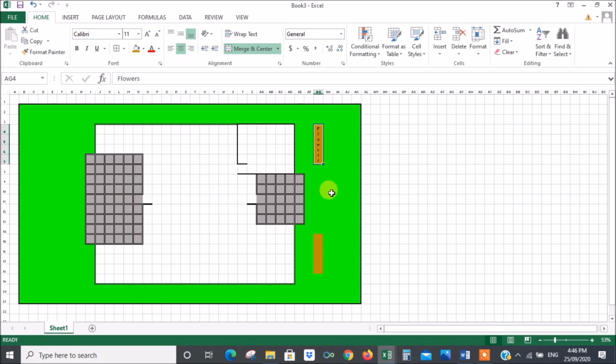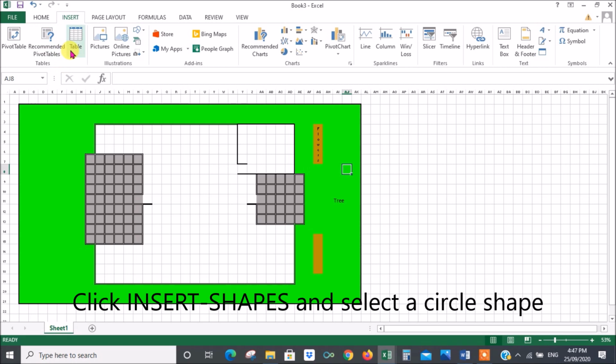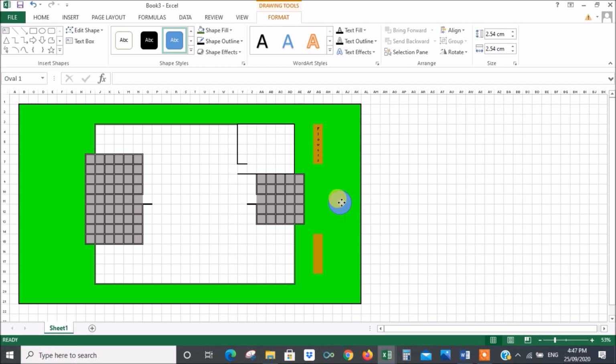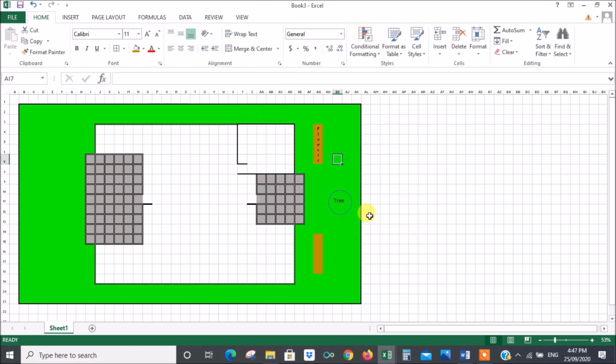You might want to put a tree here, so you could select that one, type in tree, maybe a bit larger. There we go, tree. Okay, then you might say that shape's not really a tree shape. We want to put a little circle around it. So go to insert and get a shape. That's more or less the shape of a tree. Click there. Move it over there. Let's just say we don't want any fill. There we go. There's a tree.